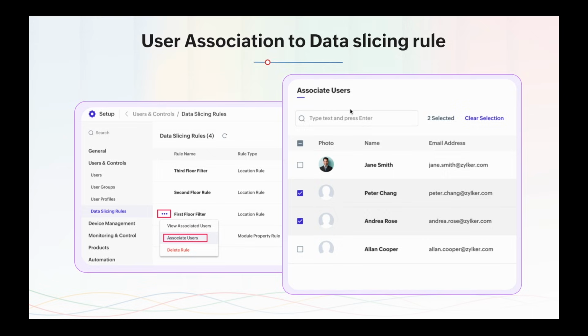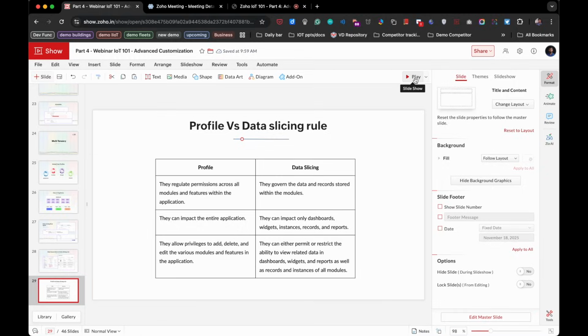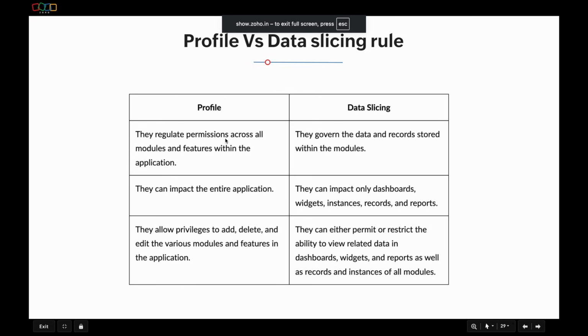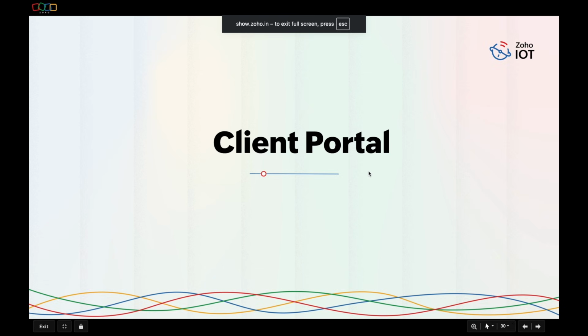Here, under user association to the data slice, you can associate individual users to this data slicing rule. They can all be part of the same manager profile, but still have different data slicing rules. So that's the power of associating those users with the data slicing. We have summarized the information of profile versus data slicing rule over here.